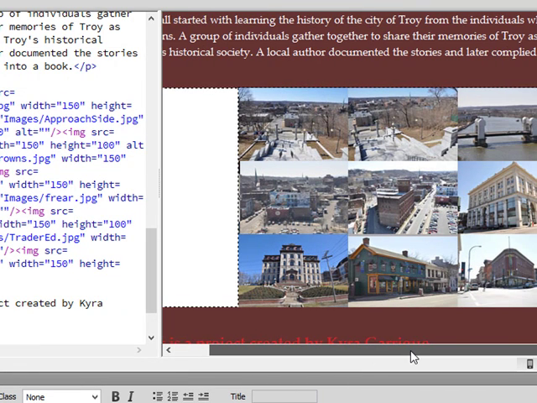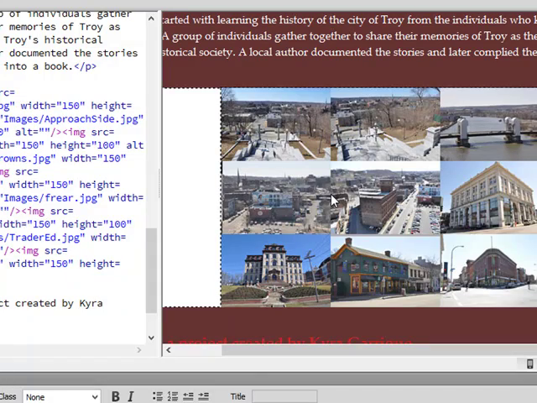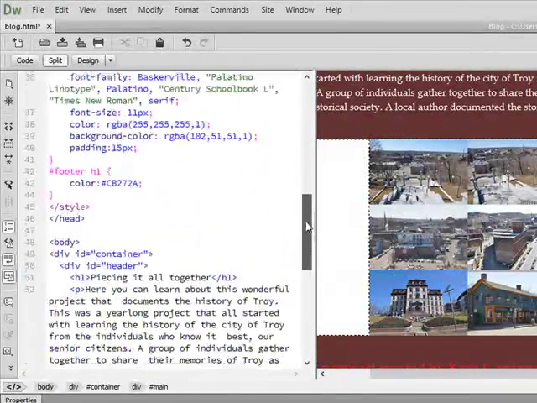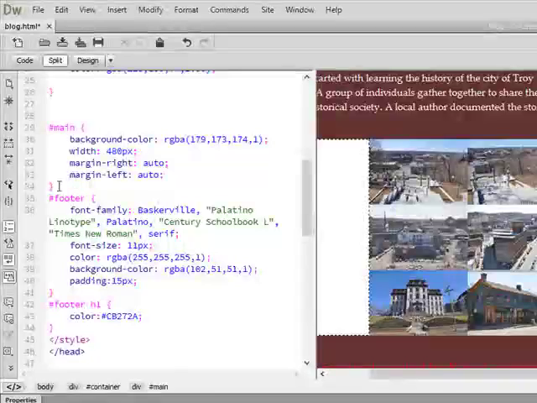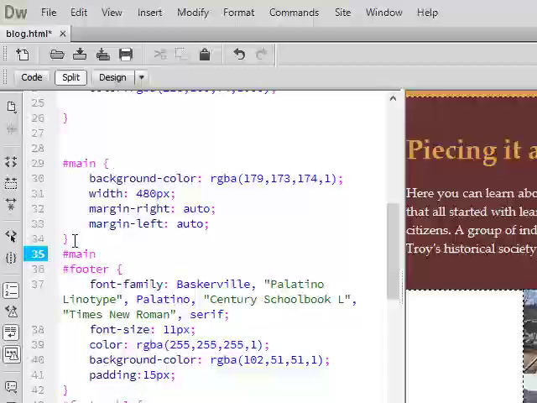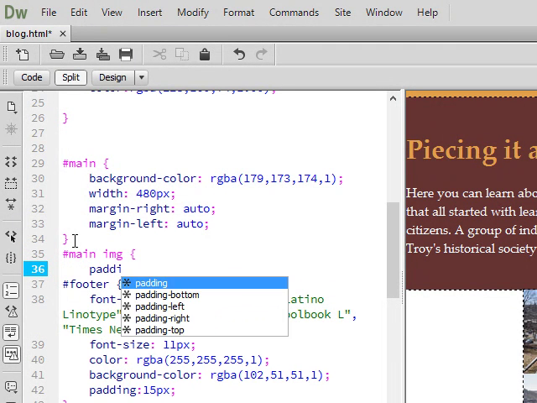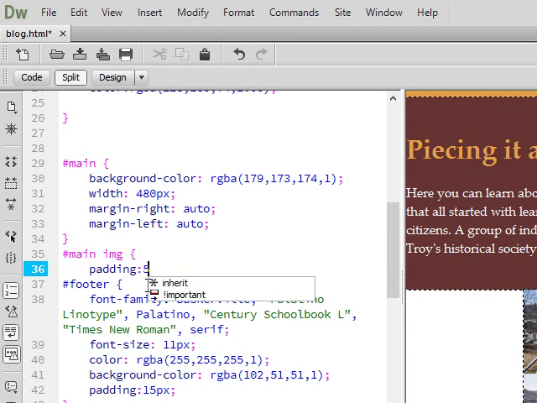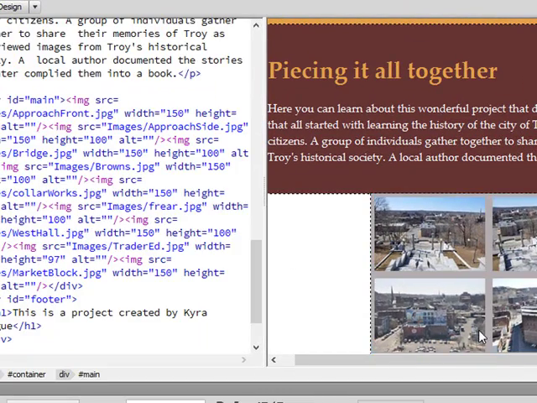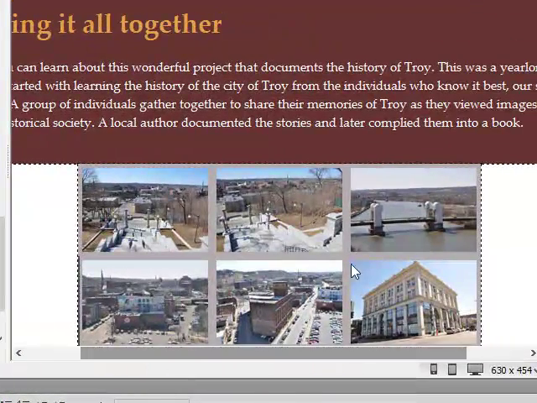So now we're going to move on to the images. What I would like is to write a rule that gives all of my images in my main a padding of 5. So I'm going to create that compound selector. I'm going to go up to where I have my main, and I'll create this right afterwards. Hashtag main, and then the HTML for an image is img, and I'm going to come down a line, and I want the padding to be on all sides, so I'm going to choose just padding, and I'll put 5px and close that out.